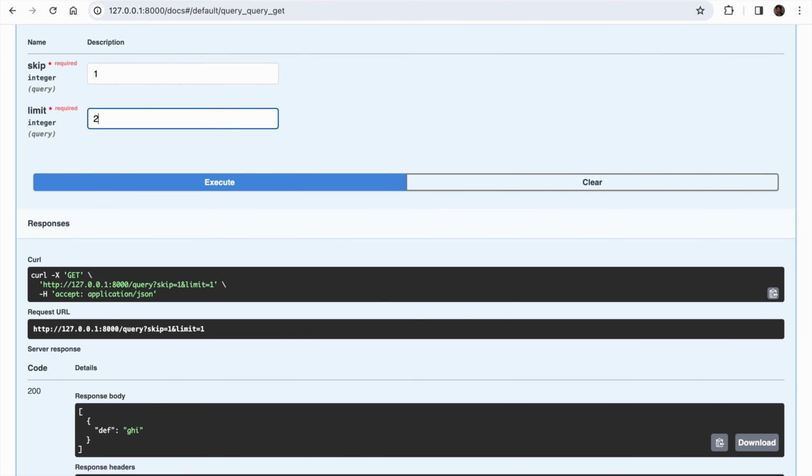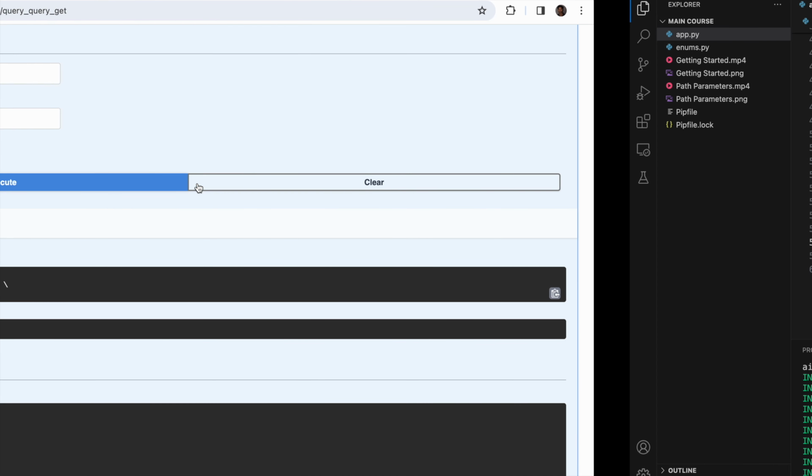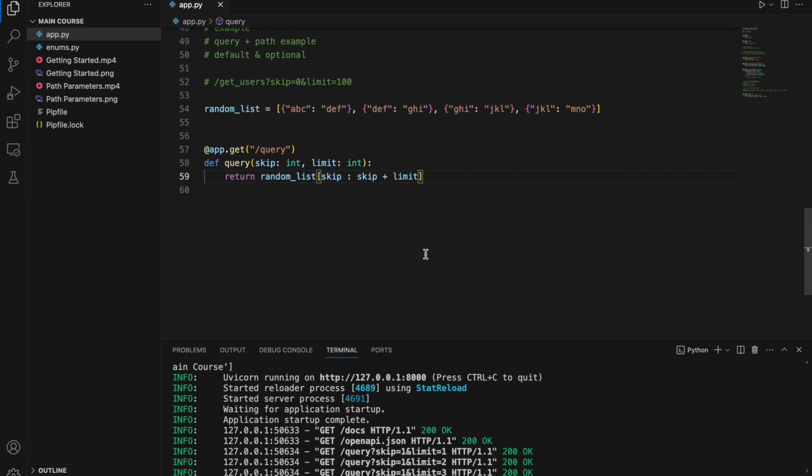Now suppose I do limit as 2. Now it has given me 2. Now limit is 3. Yeah, it will give me 3, right? After 3 it will give me an error, as there aren't many objects in that. So this is how it ideally works.